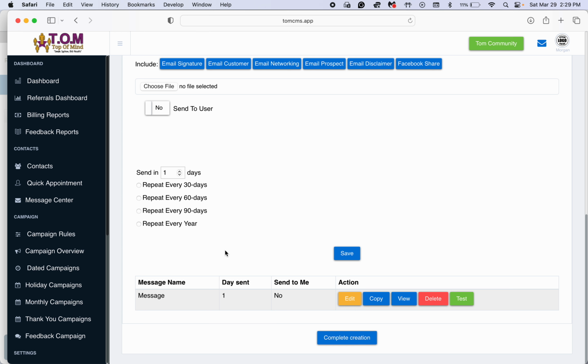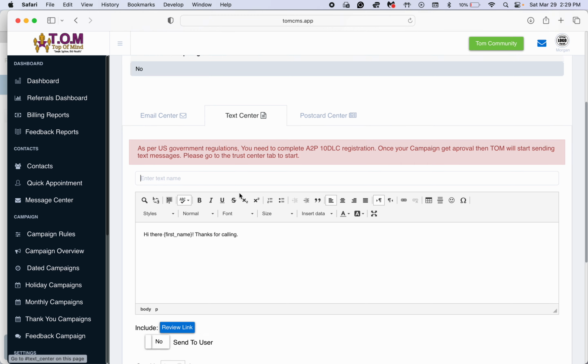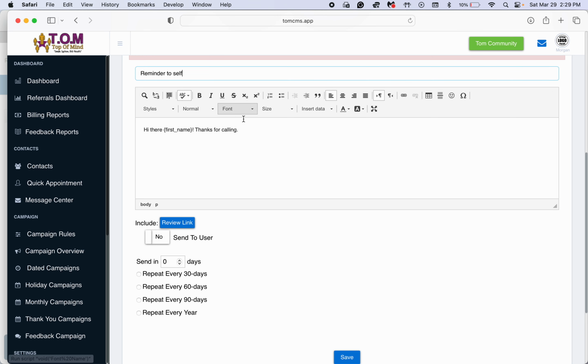But maybe on day 15, you want to remind yourself that this prospect is about 15 days into your prospecting campaign. So you can come up here and create a text message reminder to self. You can say, remember to call, and then you could use the insert data drop down. Put the mobile phone, you can put first and last name, at their mobile phone, they have been in the prospecting campaign for 15 days.